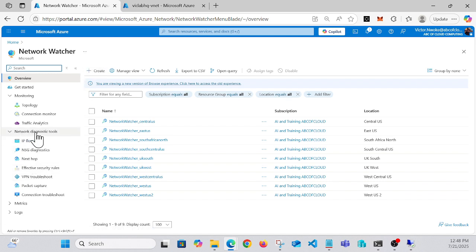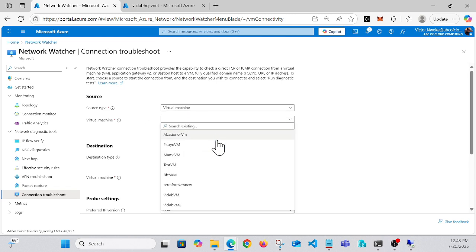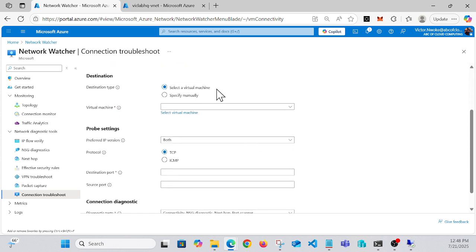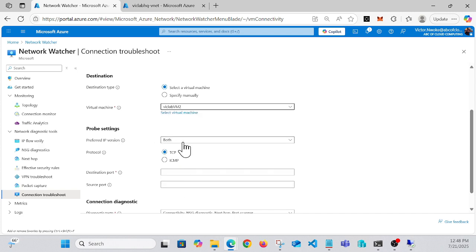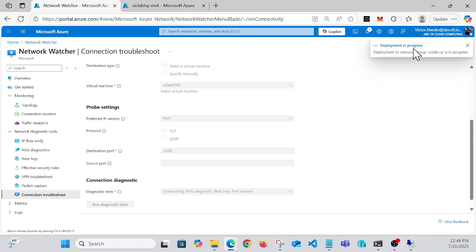I'll click on the network. Under my network diagnostic tools blade, I will see connection troubleshoot. I'll hit connection troubleshoot. Now for the source type, I'll select virtual machine. For the virtual machine, I have to select my virtual machine 1. The destination type should be selected as virtual machine. Now for the virtual machine, I will select my virtual machine 2. Preferred IP version should be both. Protocol should be TCP. Our destination port should be our port for RDP, which is 3389. Then I have to run diagnostics tests and wait for it to deploy.